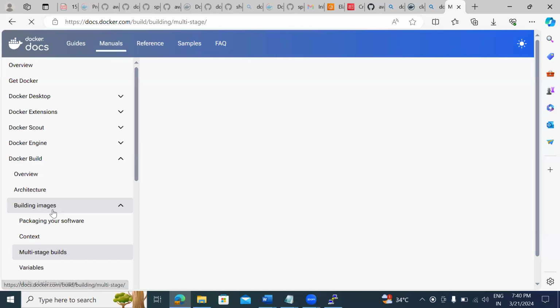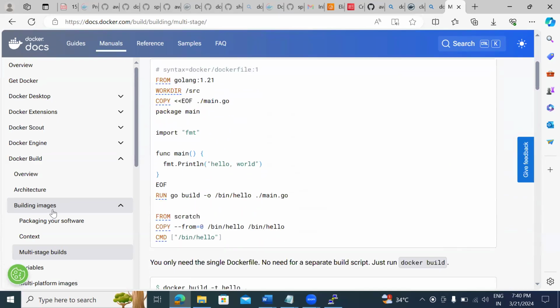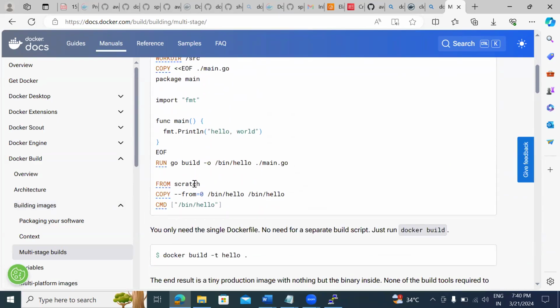Here we are going to use a multi-stage build. In this, two FROM images have been used.